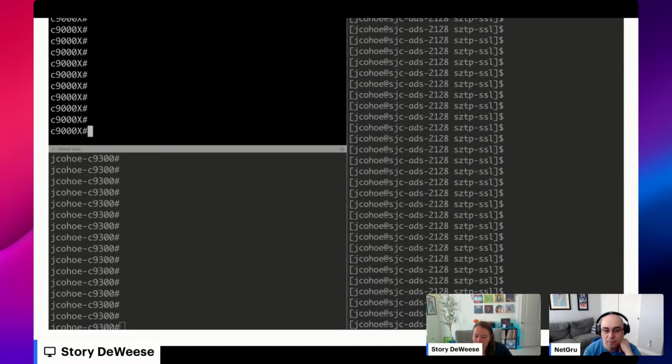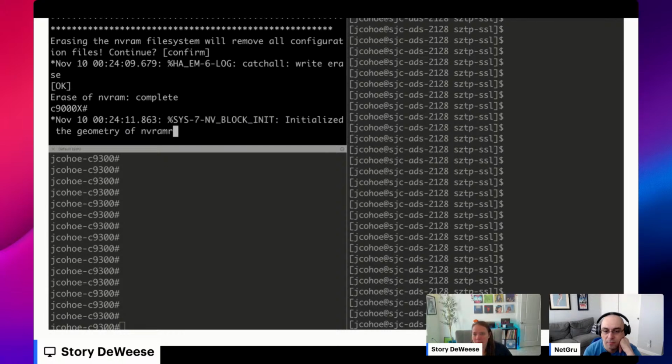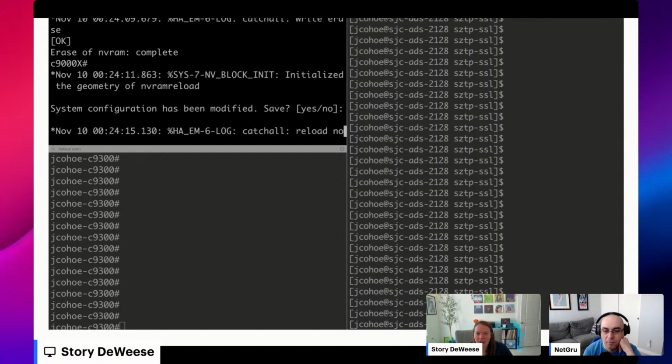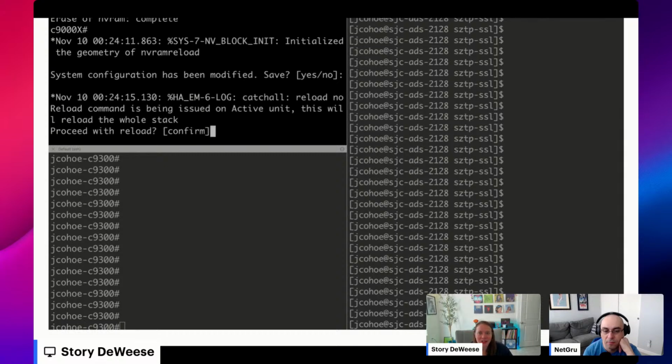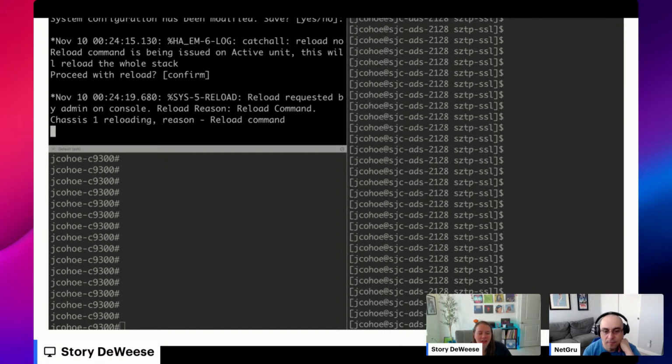First of all, we're going to go to our device and run this write erase. We're going to go ahead and confirm that, saying we want to wipe the box clean, and then we want to reload it. So in this case, we do not want to save the config. We want it to just come back up fresh as if we had just gotten it delivered, for example.